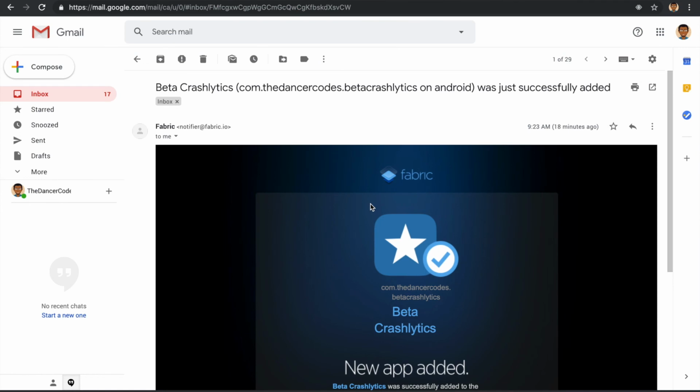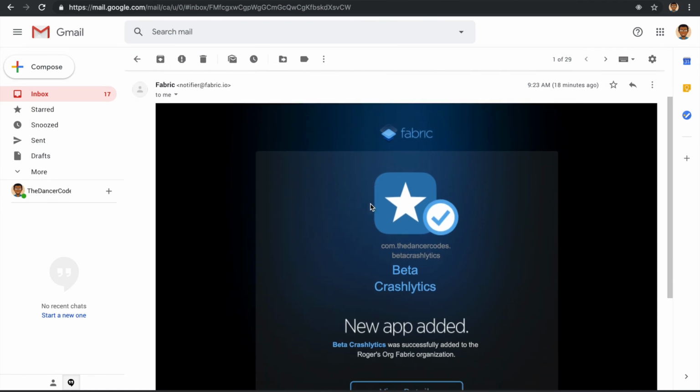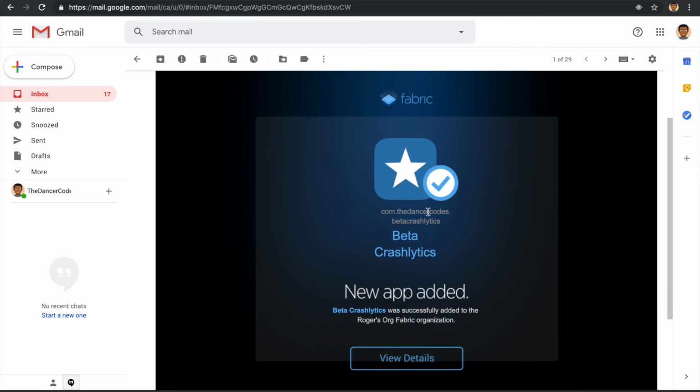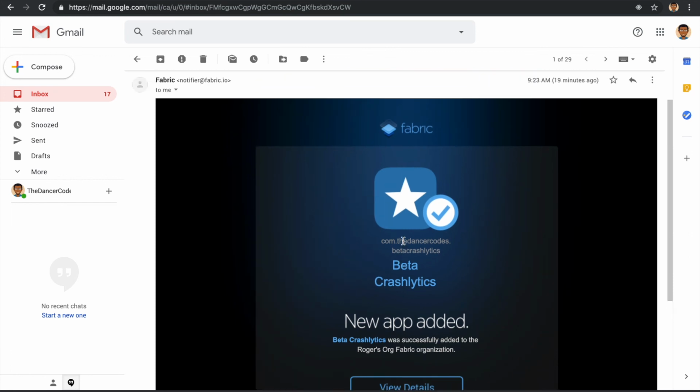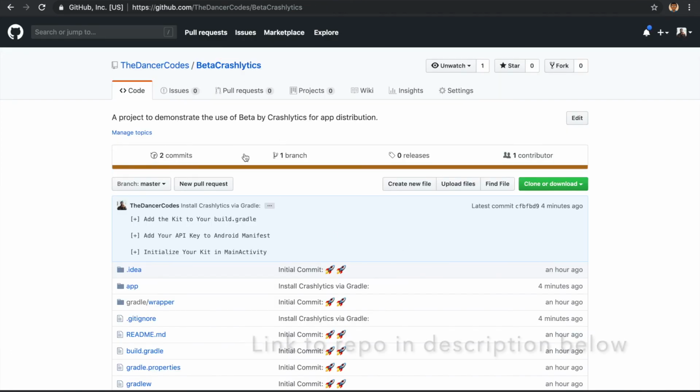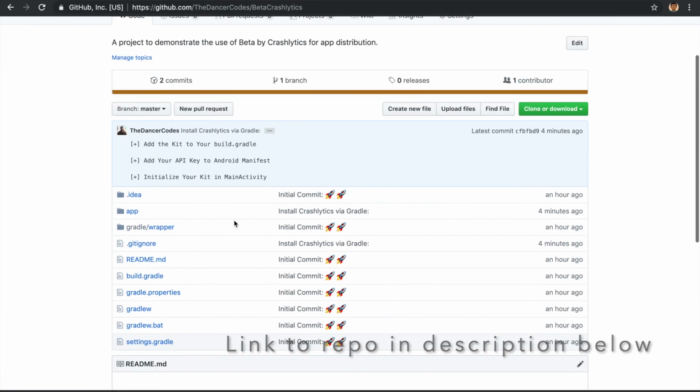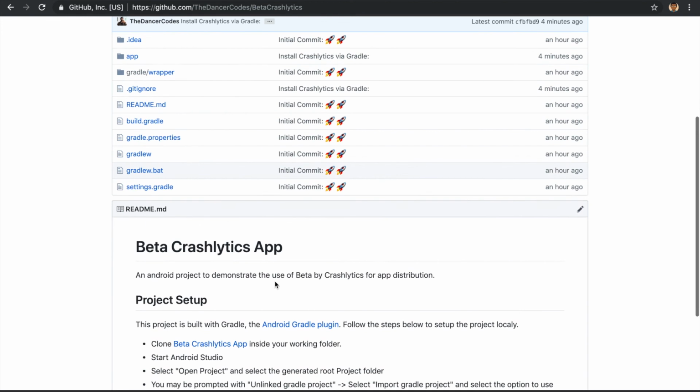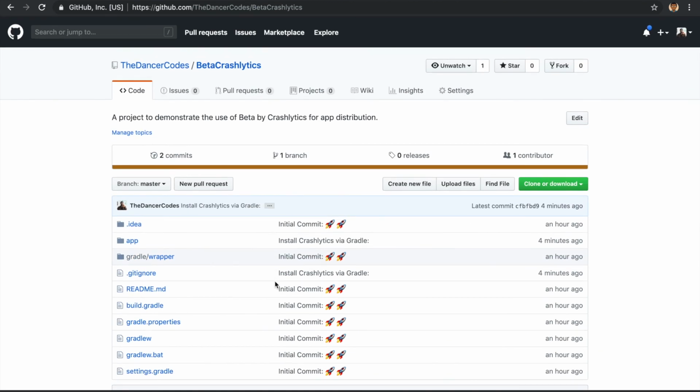So upon successful integration of Crashlytics to your application, you will get an email from Fabric saying that your particular app has been added to your organization. For instance, our app is called Beta Crashlytics, and it was added to the organization that I created before. And for more context, here is the application that I'm using, the Beta Crashlytics app. I've been able to provide this for you, so feel free to download or clone this and follow along with the tutorial.